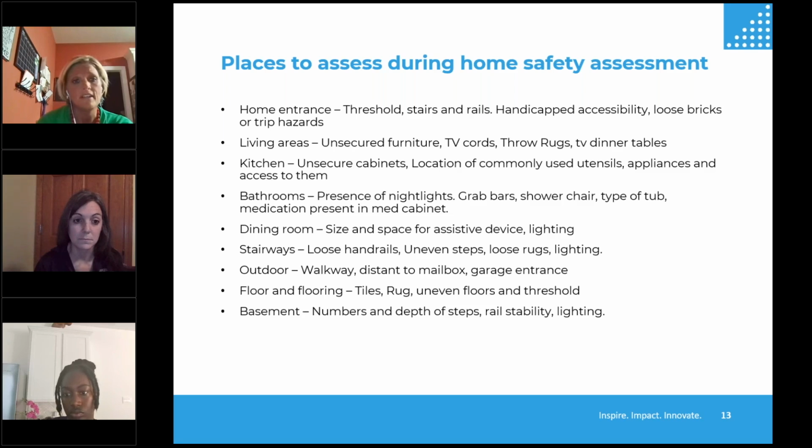When we look at the kitchen, are there any unsecured cabinets? What is the location of those commonly used utensils and appliances? Do they have access to those? The bathroom, the presence of a nightlight. Do they have grab bars, shower chairs? What type of tub do they have? Is there medication present in the cabinet?